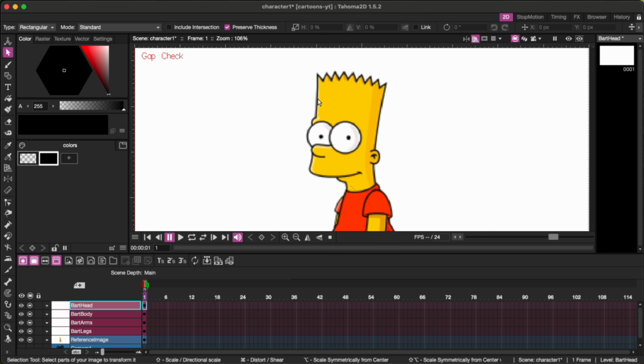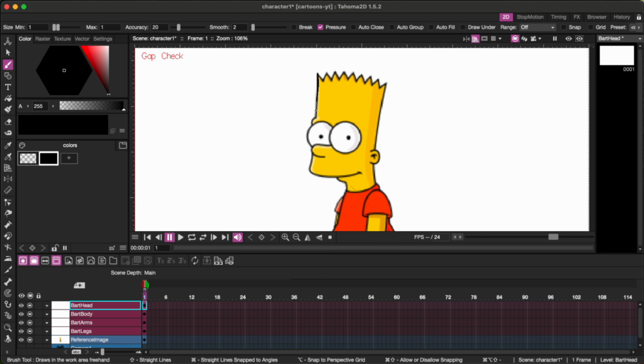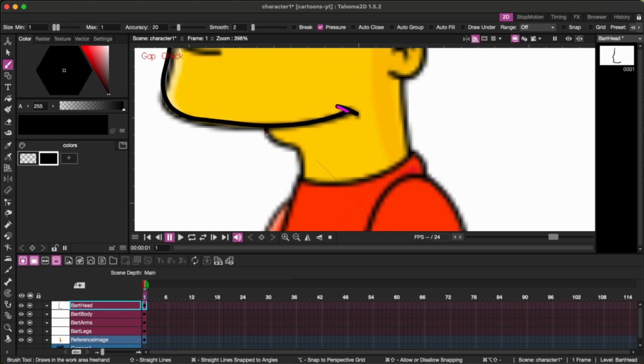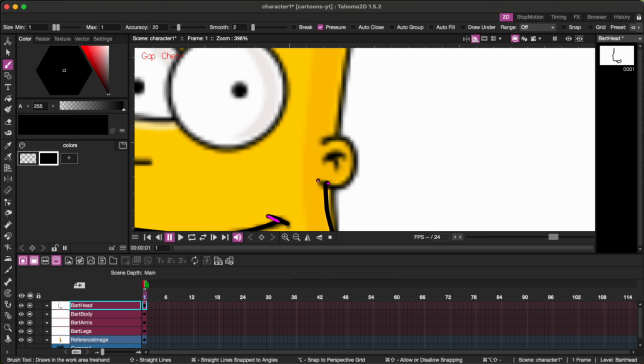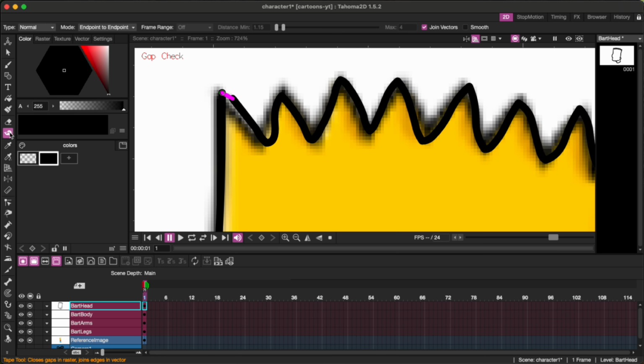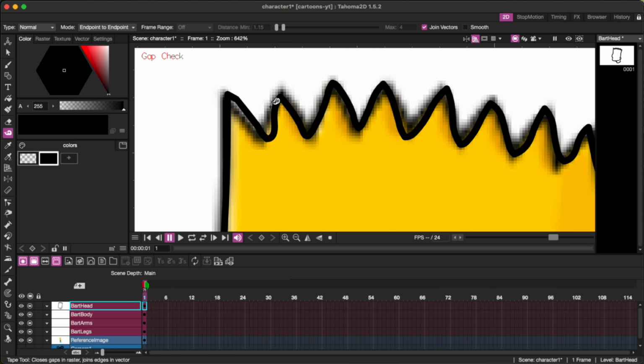Make sure you have selected the correct level and press B to use the brush tool. I don't use a drawing tablet, so the initial drawing looks rough, but fear not, we will work on that soon. You can use the Tape tool by pressing T to join 2 ending vector points.